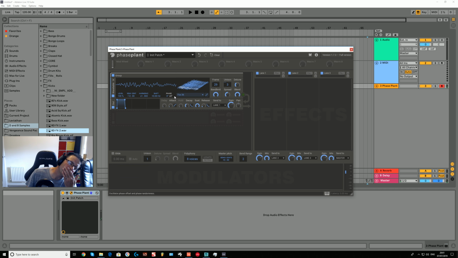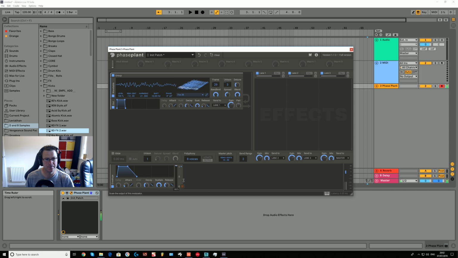Yes. Now we get to the fun part, the modulations, envelopes. You can set them to unipolar, bipolar, or invert them. This is just the way they modulate things. That's what this bar correlates to here. Scale the output of this modulator. So let's use an envelope to modulate the frame.